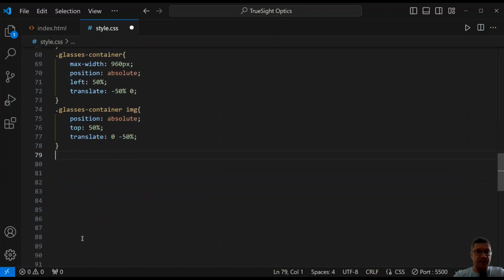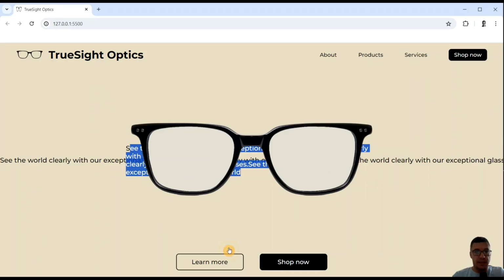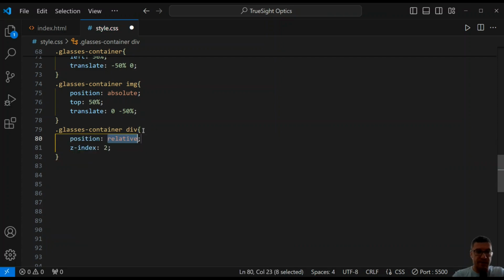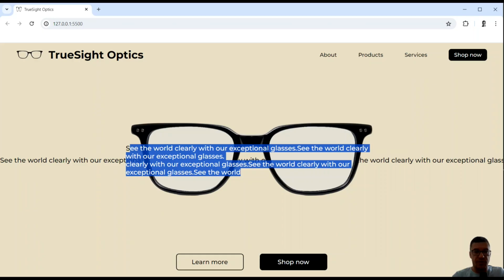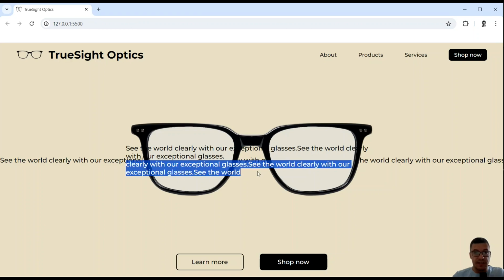Okay, to fix that, I will say glasses container and div, which is inside this container. It will have a z-index of 2. But yeah, as I thought, this won't work. Z-index is not working with position static, so I will give this div position relative in order for this to work. As you can see now, my text is over the glasses. Okay, now this div has two paragraphs inside. This is the first, this is the second paragraph.